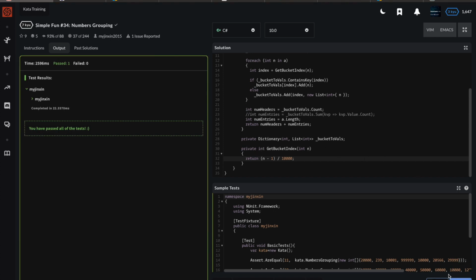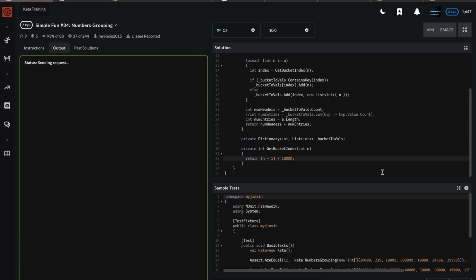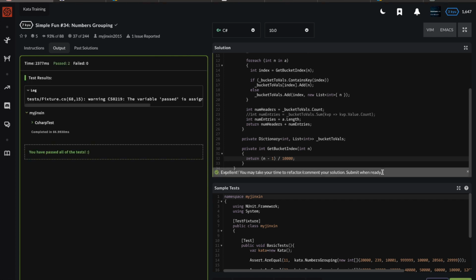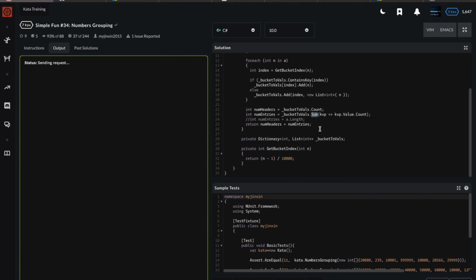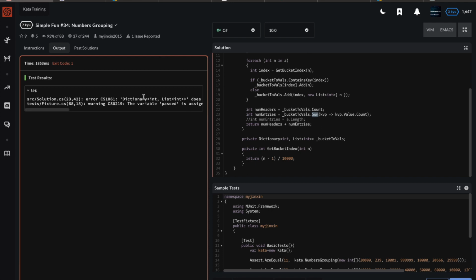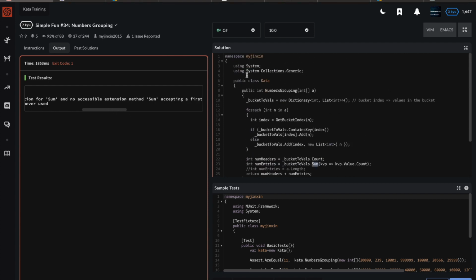So we hit the green there. Let's hit the attempt. Looks good. We're clear to submit. And if you wanted to see this other one, we can do this. The only catch is we're going to have to bring in Link, right? Because sum isn't defined by the dictionary class. So we should get some kind of error saying, hey, dictionary of int to list of int does not contain a definition for sum and no extension method found. Yep, that is a Link move.